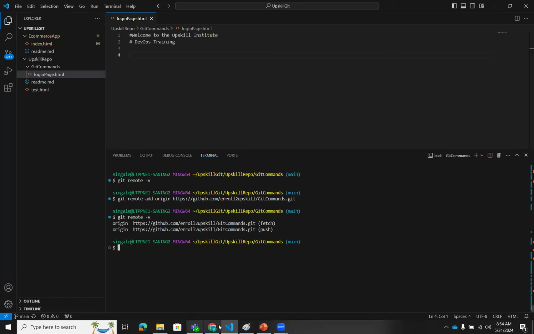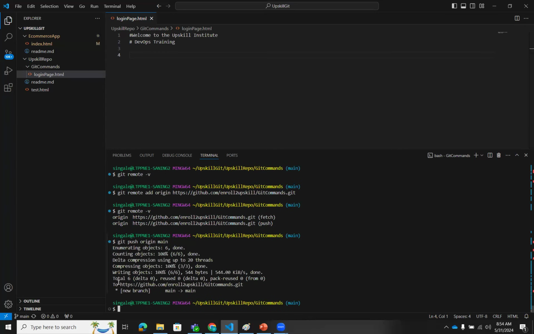Now we don't have any files available at this time, as we have created an empty folder. Here we can push the data to the remote repository using the command git push, then we type origin, which is the path we have set and refer to as origin. Then we mention the branch name we want to push. Here we want to push the main branch. You can see it has been uploaded to the branch main.